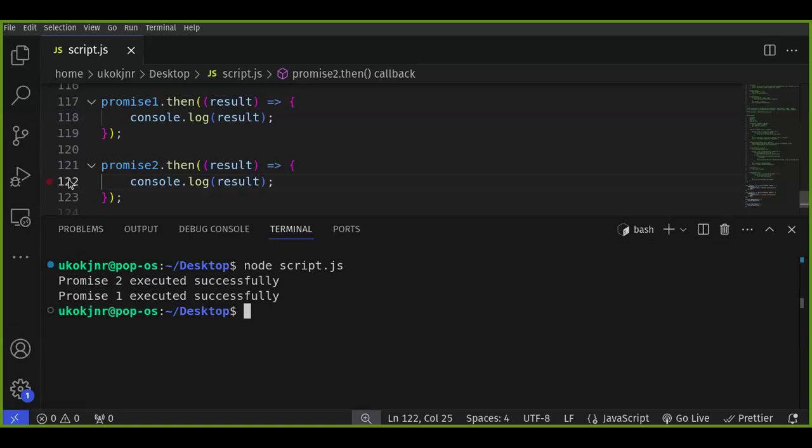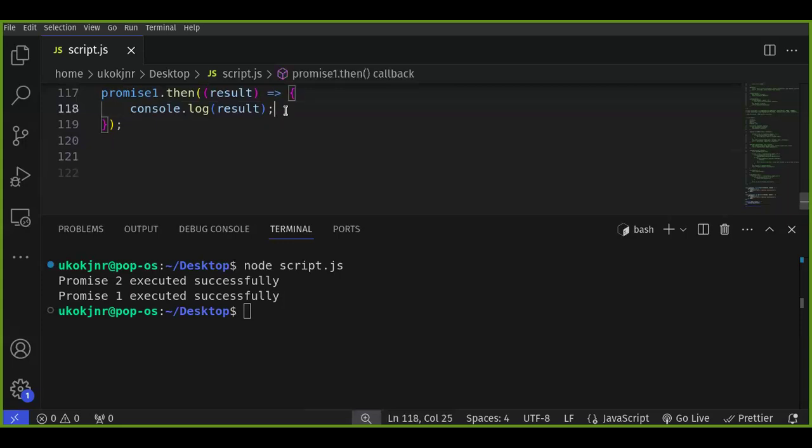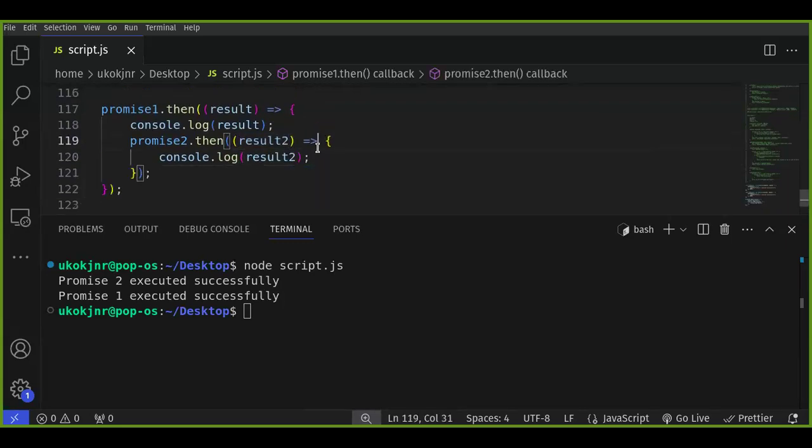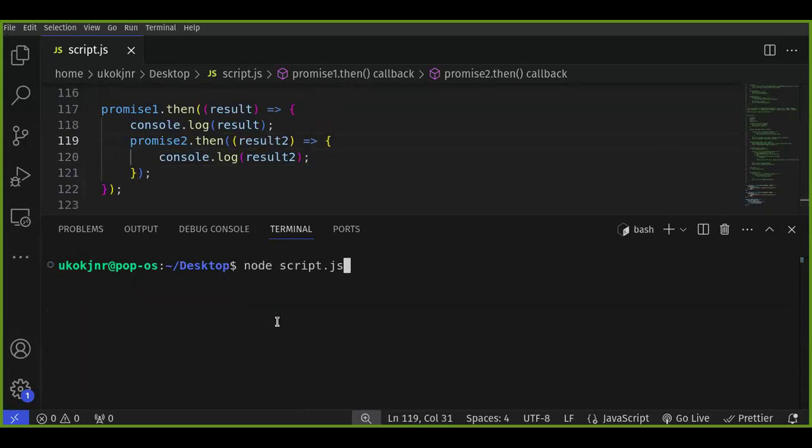Right? Now, if you want to make it that it should resolve in sequence, this is what you will then do. In your then function for promise one, you will now come and copy promise two and put it inside. Maybe you call this result two. Now, if you clear this and then you come and execute the code again, okay, promise one is executed and then promise two is executed.